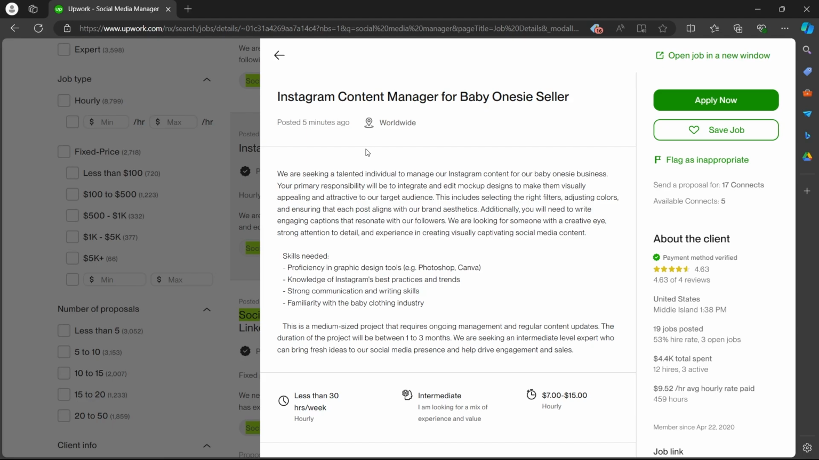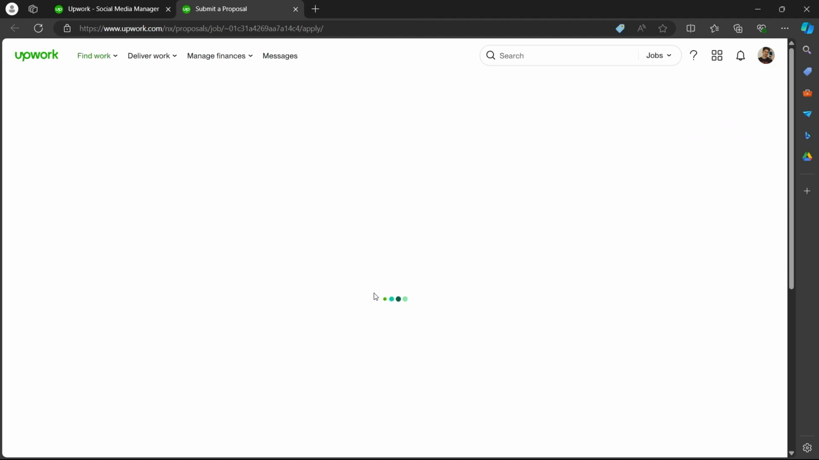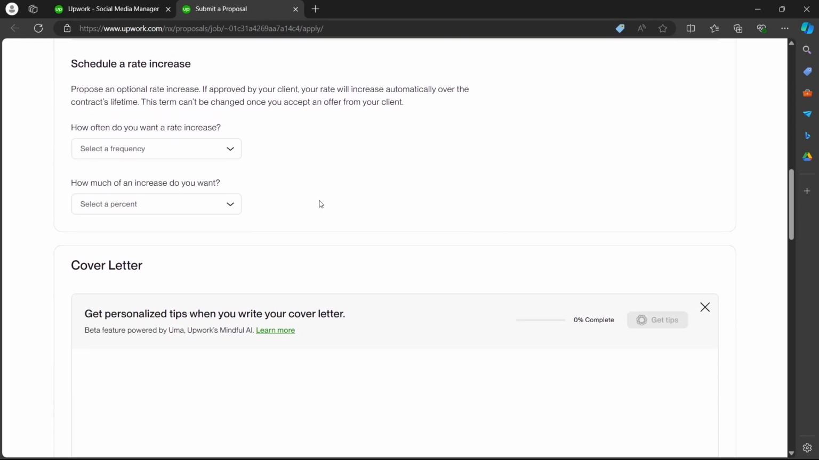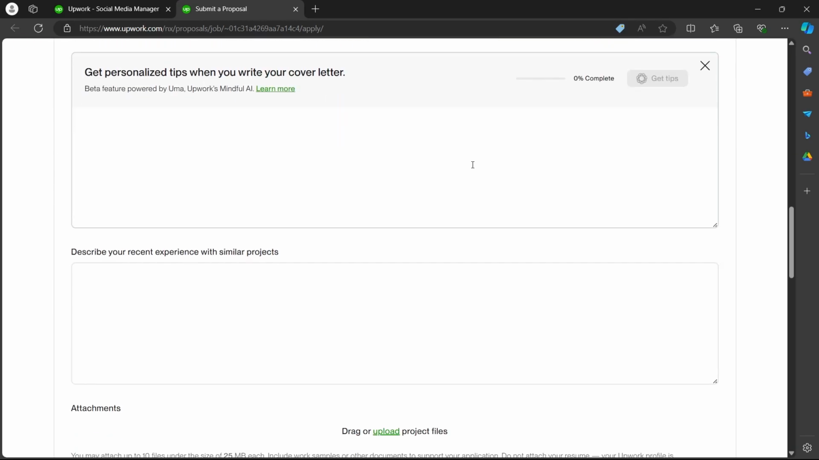And always focus on jobs where you can provide clear value because this will increase your chances of winning the bid. Now that you've found the right job, you'll have to click on the Apply Now button at the top right corner. After clicking on Apply Now, you will see the Submit a Proposal page. On this page, scroll down, select an option according to your preference.